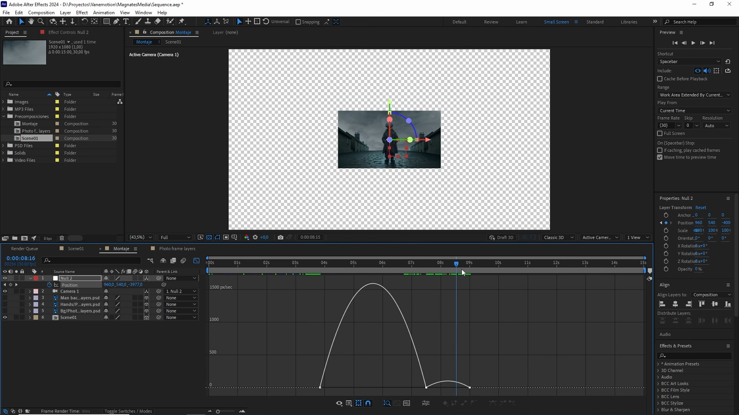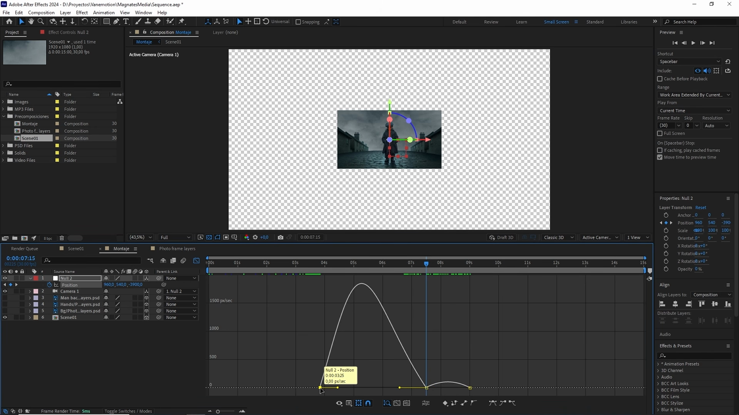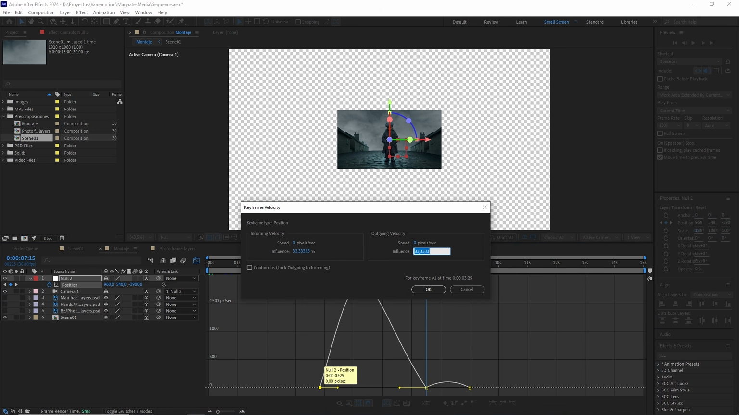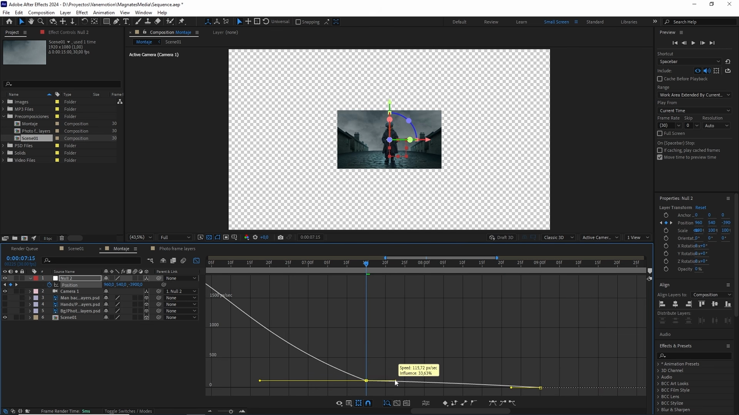We'll see this better now in the animation curve. We double-click here, activate the continuous box, and set the influence to 50%, the other handle as well. We move this handle up a bit, and that's how we get this very organic curve.